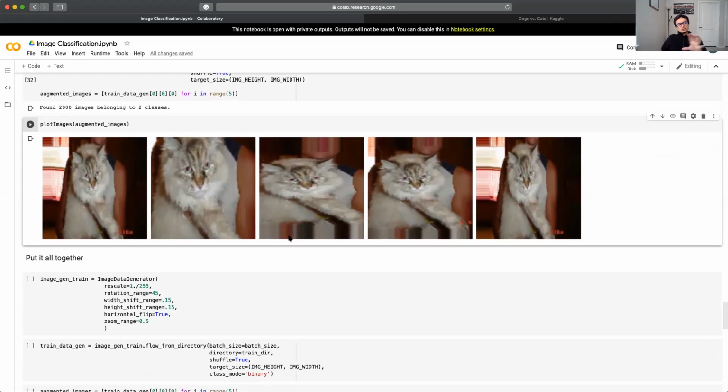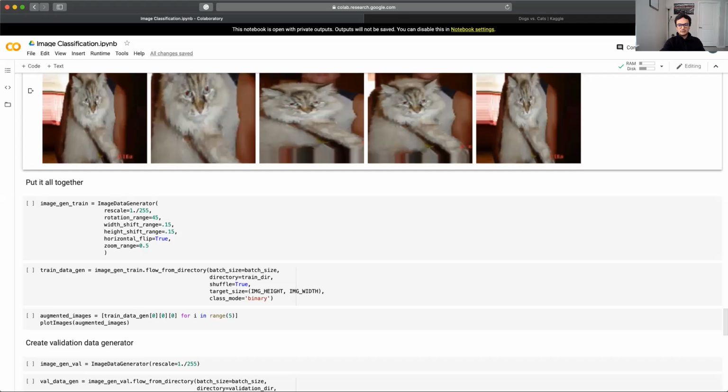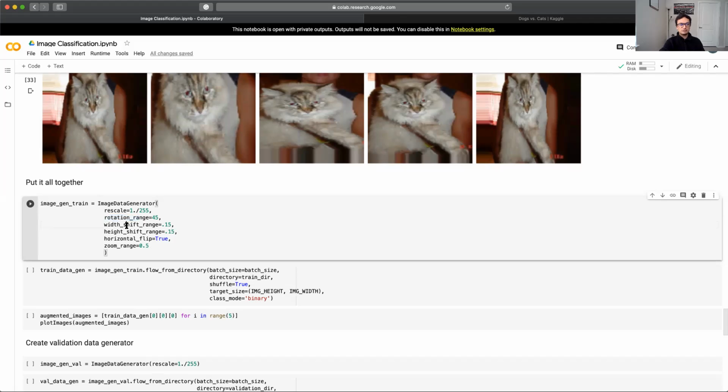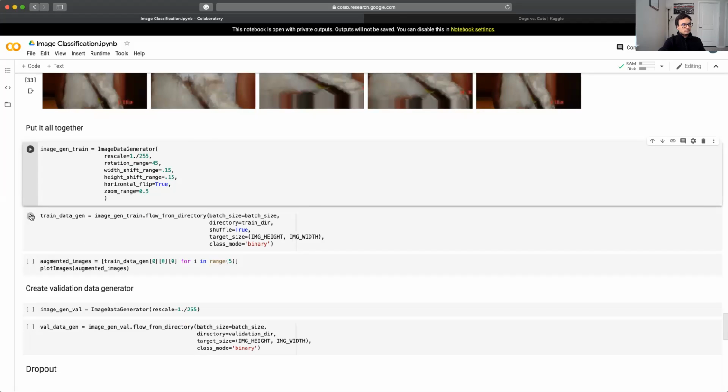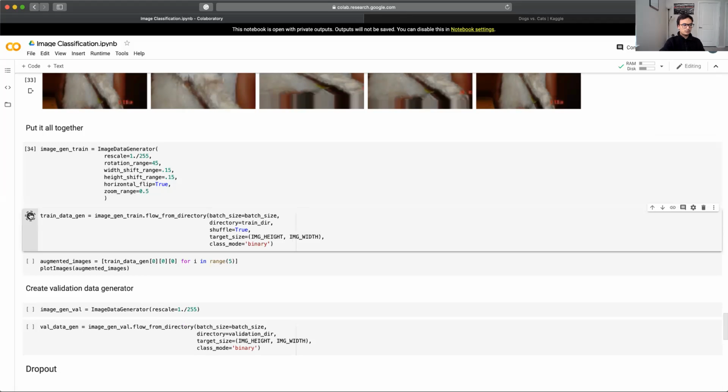So as we have seen three different data augmentation techniques, we can apply more techniques like width shift range, height shift range, and so on to give more diversity to our training data set. So let's put it all together. We'll randomly apply the rescaling, the rotation as we discussed, the width shift range, the height shift range, the horizontal flip, and the zoom range, and we'll create an image generator for that. And as we have created the image generator, let's apply this operation on the training data set.